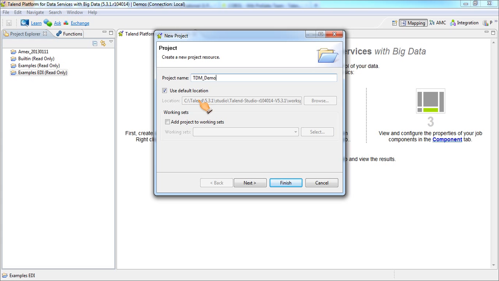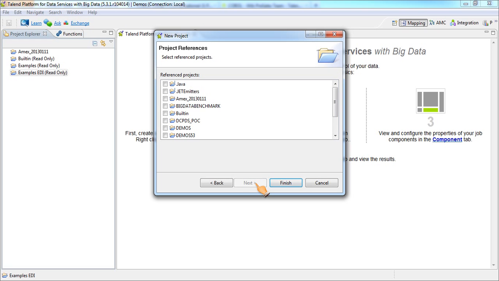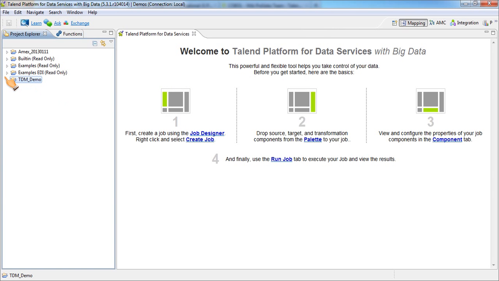And then you can use the default location of your workspace and click on next. If you want to add any project references, in this case I'm not going to, I'm going to click on finish. Once I click on finish, it will create a new project for me with these different folders underneath.